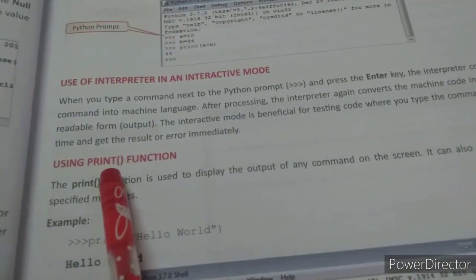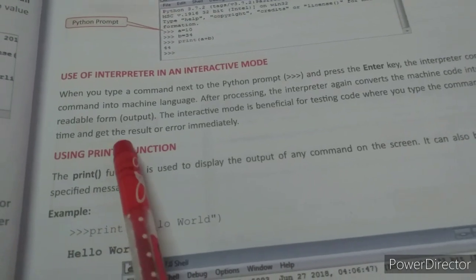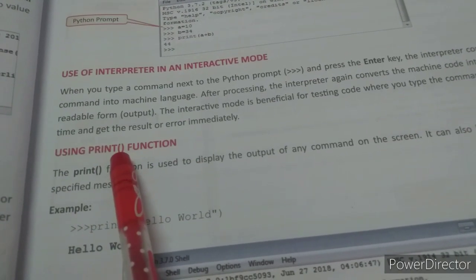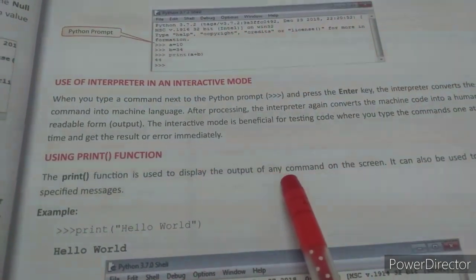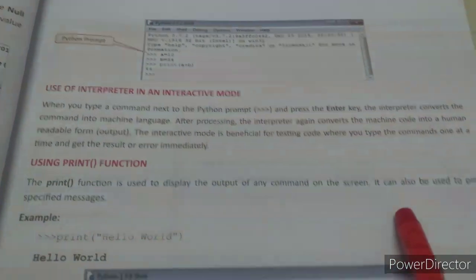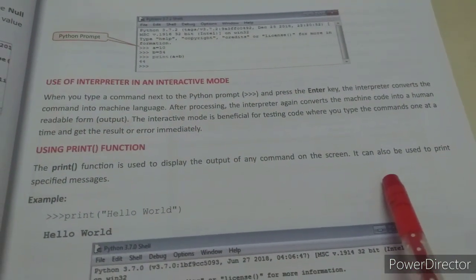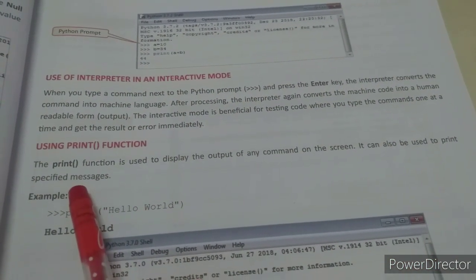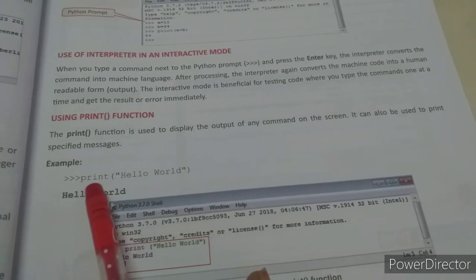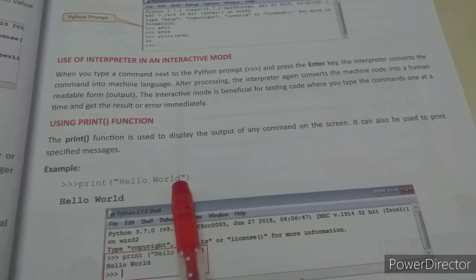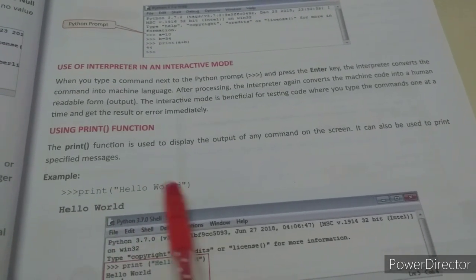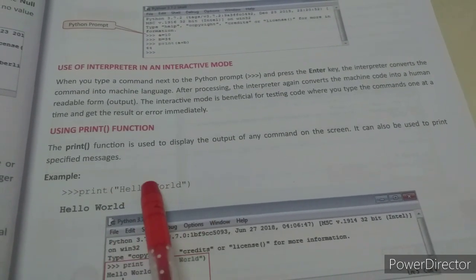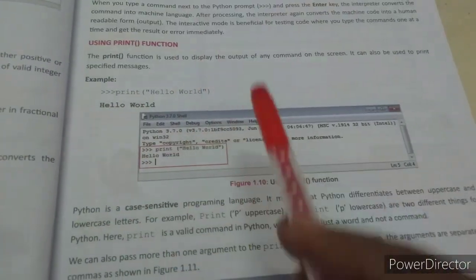Now let's see the next one, using the print function. These brackets are nothing but called a function. The print function is used to display the output of any command on the screen. It can also be used to print specified messages. Example, print hello world. What is the use of this? It will print whatever command or statement we have defined in the brackets, that will be printed as the output. Like this we will receive the output.